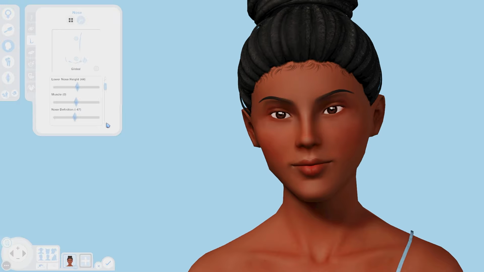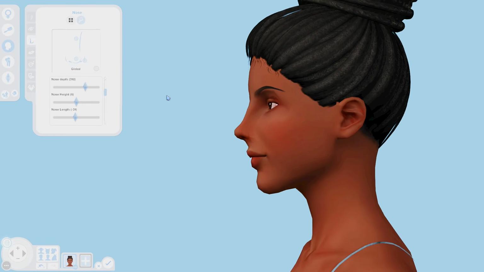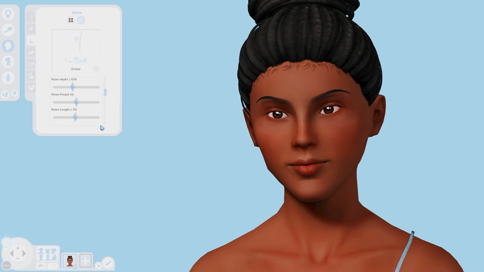Up next is nose definition. Now, this is going to either make the nose sharper. I kind of want it to be in the middle, in terms of not too smooth, not too sharp. I don't know if it's going to be in the middle. Is it? Because if I go this way, we have nose depth. That's going to stretch the nose out of the face, or bring it inward towards the face, and you can just play with that slightly or not slightly.